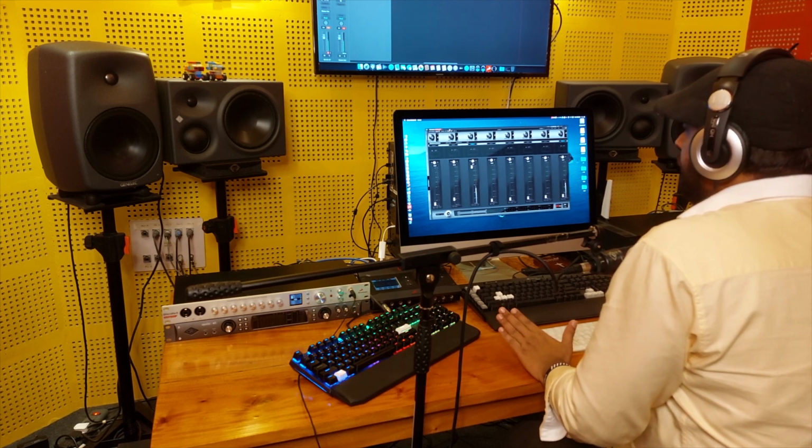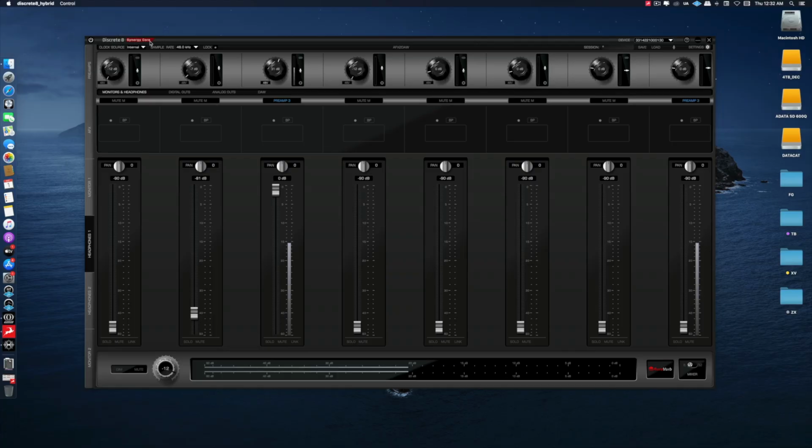Now we can check the control panel. This is the Discrete 8 Synergy Core control panel. So there are lots of things going on here. First of all, you can see the power button. I can't power off this device because all the recordings will screw up. You don't need to touch the interface to power it on. You have to just start the launcher and open the control panel.